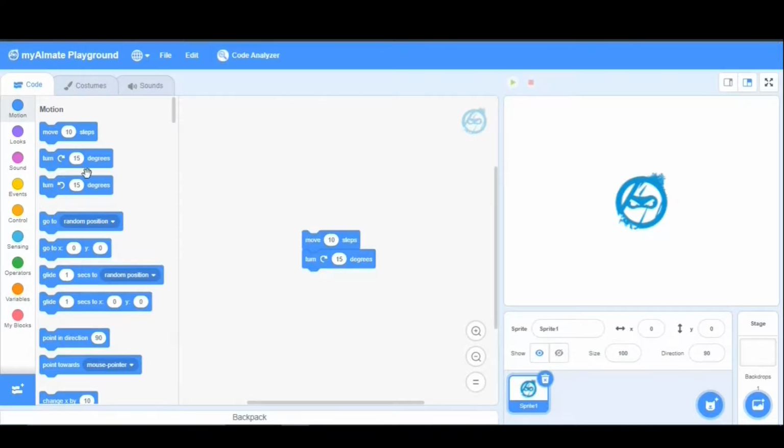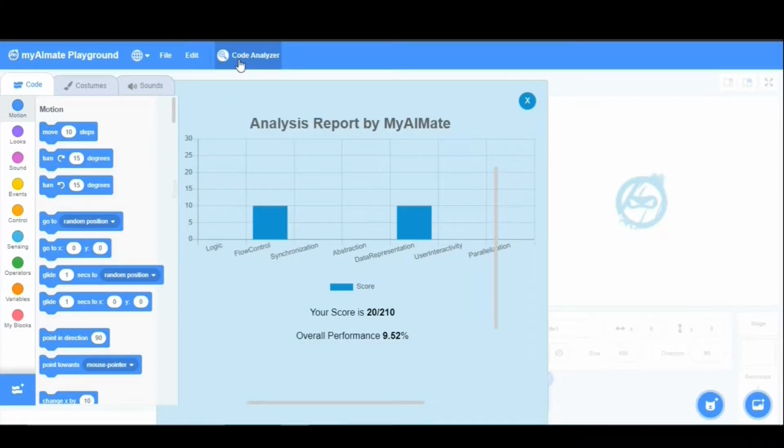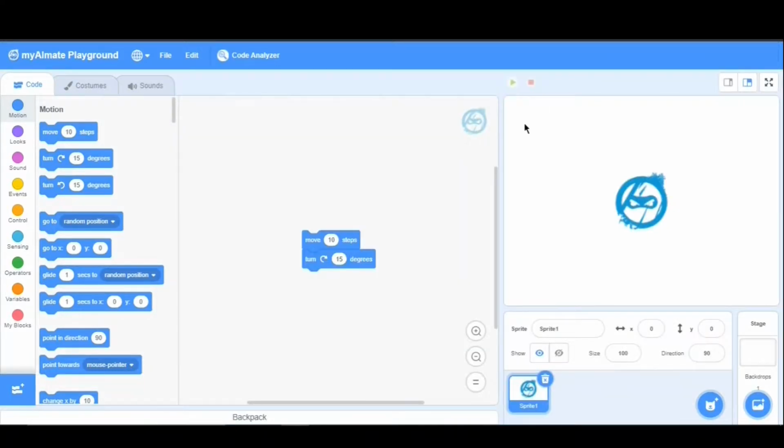Now, on the top navigation bar, you have the option of files, where you can create a new file, upload any file from your computer, and save the current file to your desktop or computer. Next we have the option of Code Analyzer. Code Analyzer is a very innovative tool that myAImate has developed for you, where you can analyze your own code on different parameters. There are 7 parameters on which you can analyze yourself, and this analysis is done without any bias.